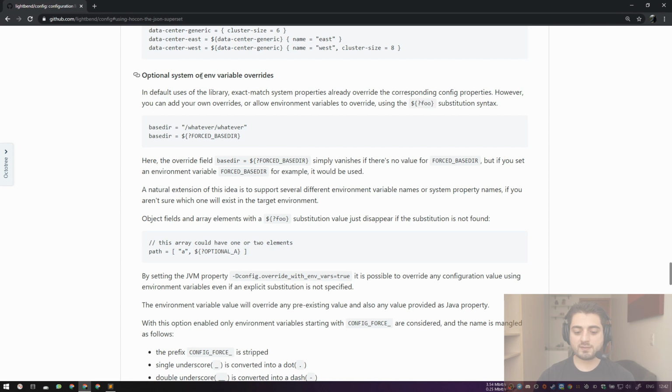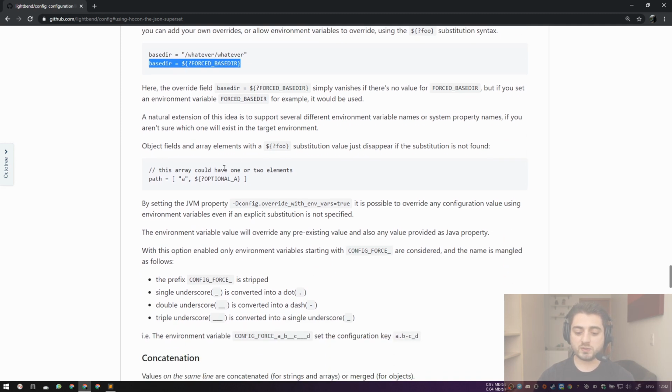Right, so you can have optional variables, right? So basically with this question mark, right? And then this value is going to disappear, right? So if this key is not present, or if the value is null, I believe, then basically this line is just going to disappear from the config. You can have arrays, so you can add optional elements into arrays, and this is also the reason why you can have a trailing comma.